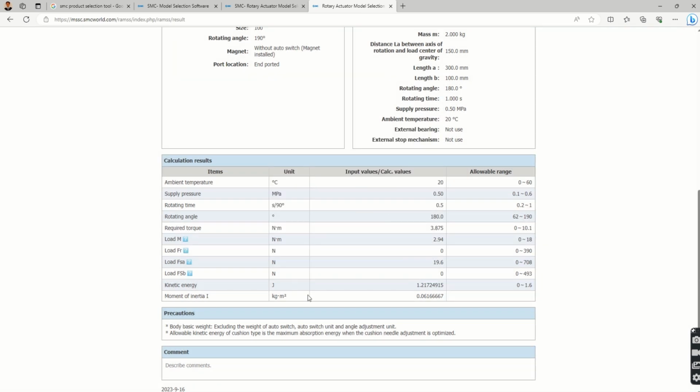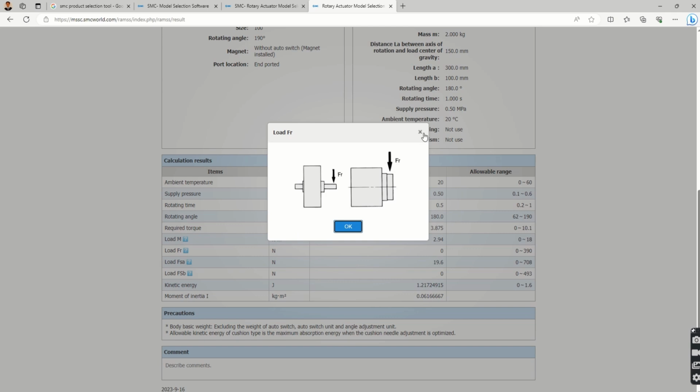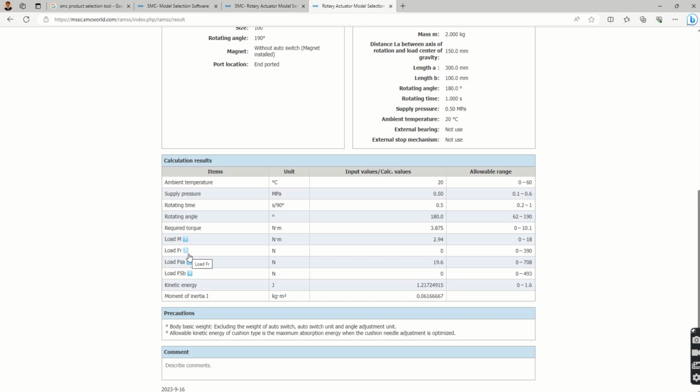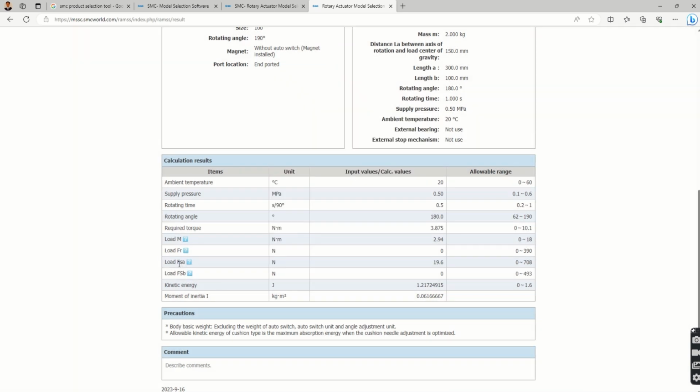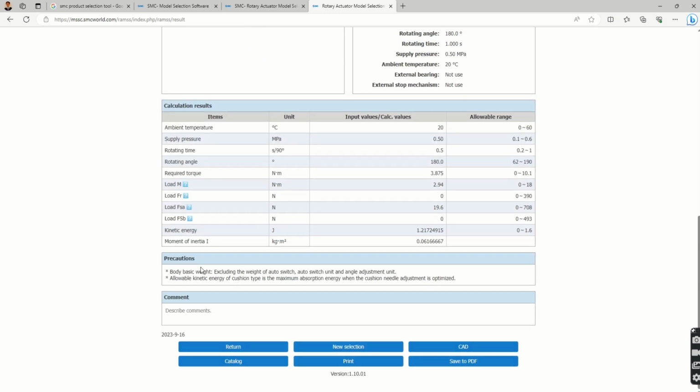So you can check what is M, what is the radial load, then what are the moments and the axial loads. So all these things you can read. The required torque, you can see what was the required torque and what is the allowable range of that system. So all these things you can read over here, what is the meaning of everything, so that it becomes easier to understand what we have selected, right?